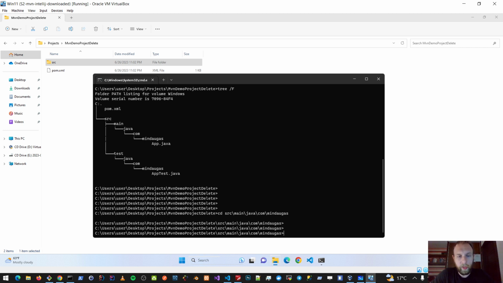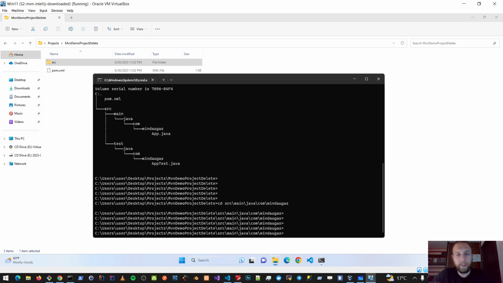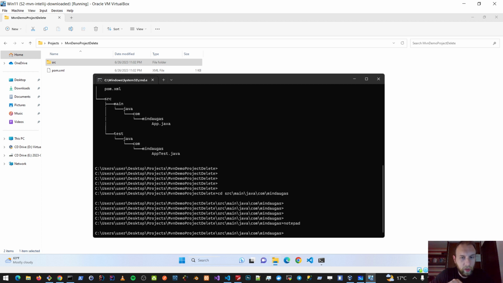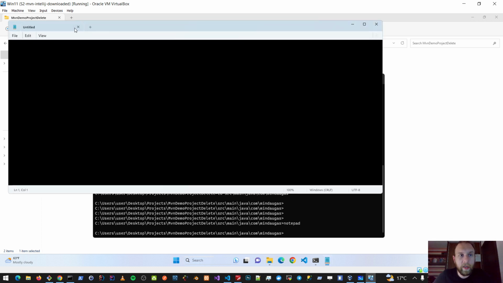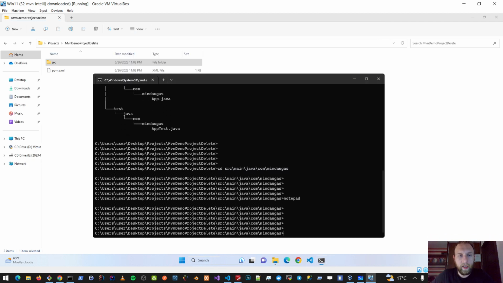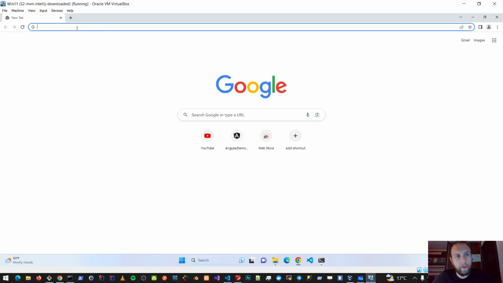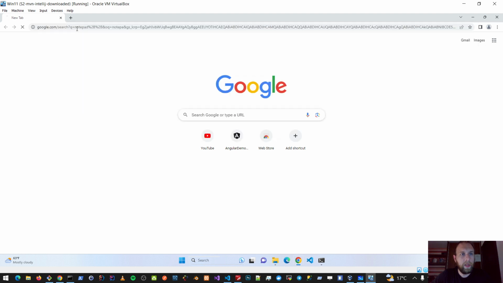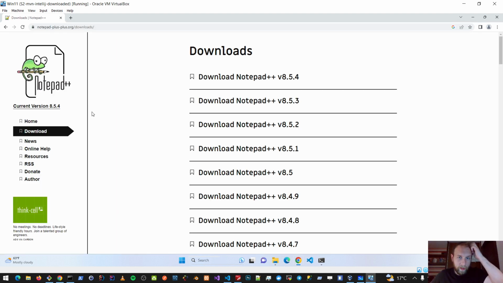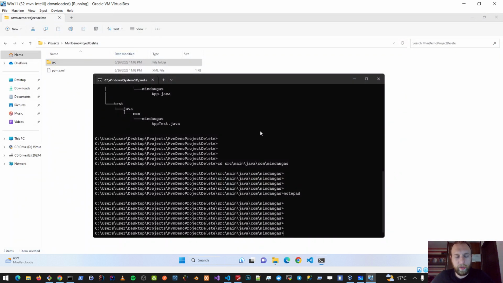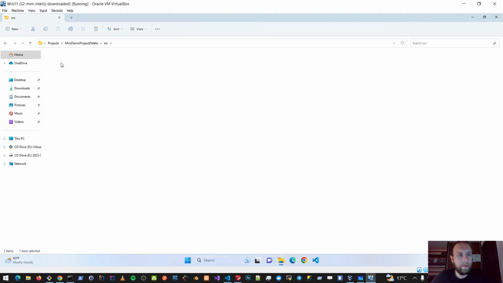I'm going to navigate to this folder, and I'm going to, let's say, launch Notepad or something like that. I think Notepad will not work very well. Yeah, it does not work very well in my virtual machine. So let me quickly install Notepad++, and I will be able to use that. Or maybe it will be faster for me to just navigate to this src main Java folder and then create a new file.